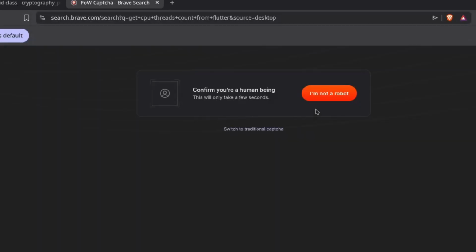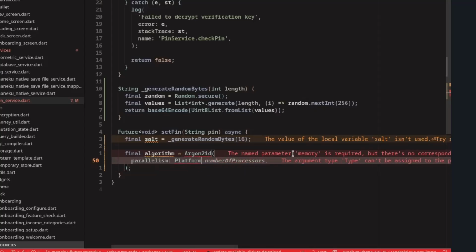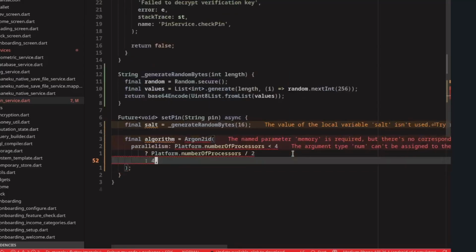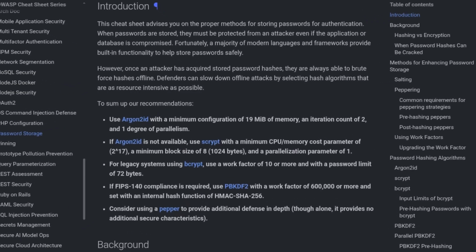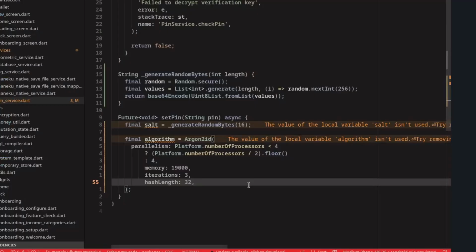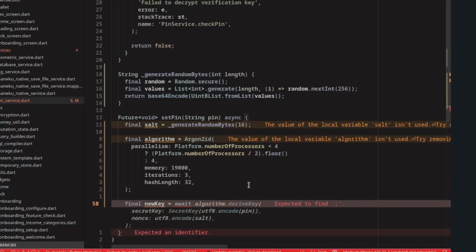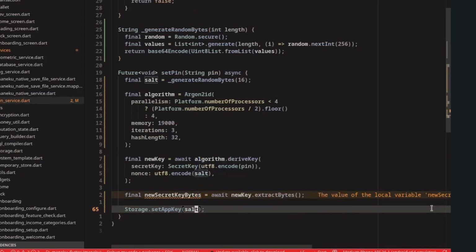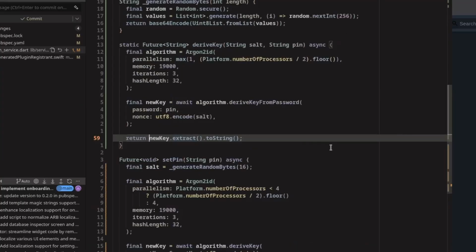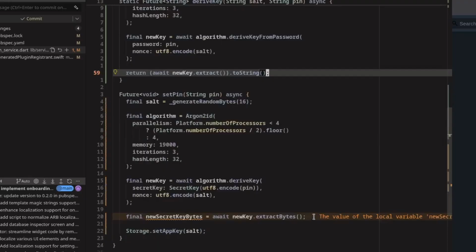But how? Using Dart IO with it. The rest should follow OWASP's recommendation with a few minor tweaks for extra security. Then I will just reuse the app key storage for the salt for now. Let's make this into a derive key function instead, so it could become reusable, and run a quick debug test.